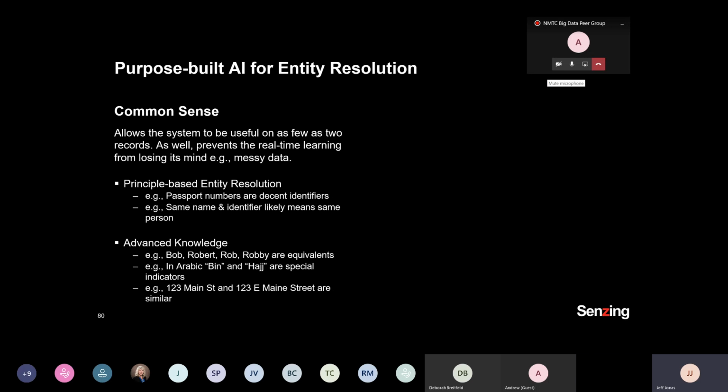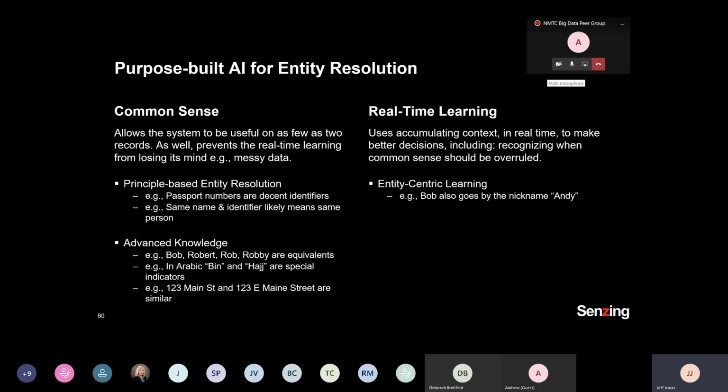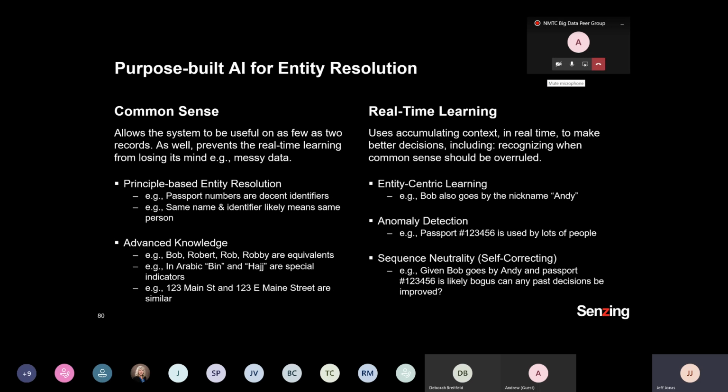We have a common sense layer, so it's smart on the first couple of records. And then we have a real-time learning layer that overrides common sense. These two interact off of each other. So it's smart out of the box, but then gets smarter over time.